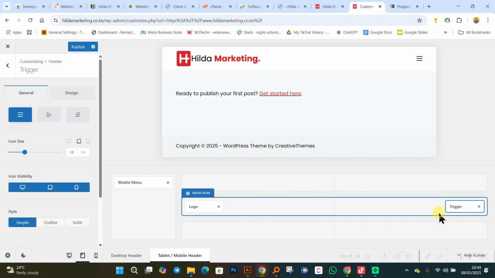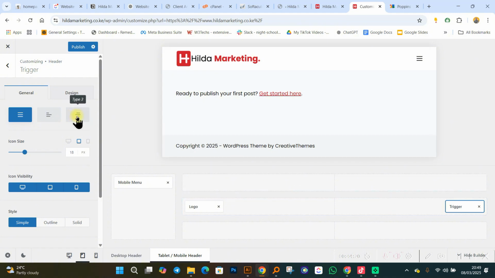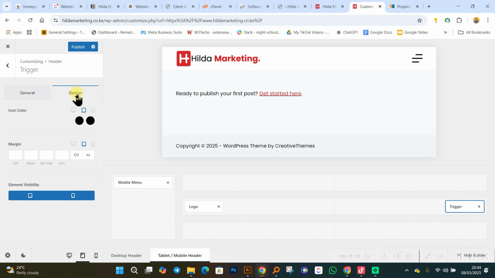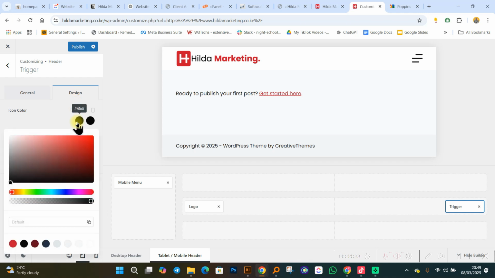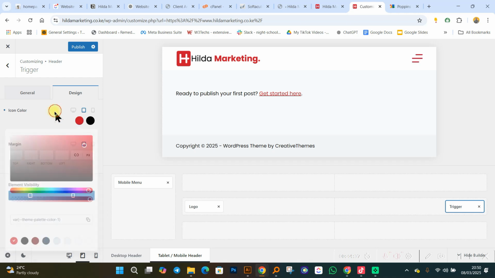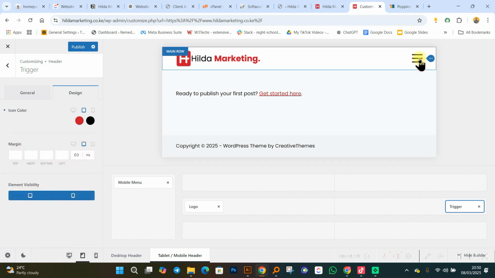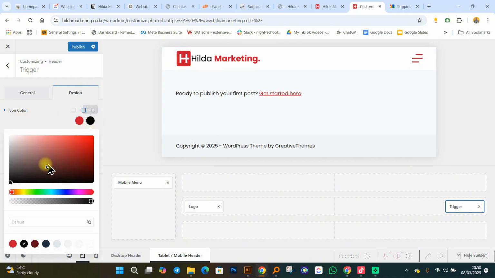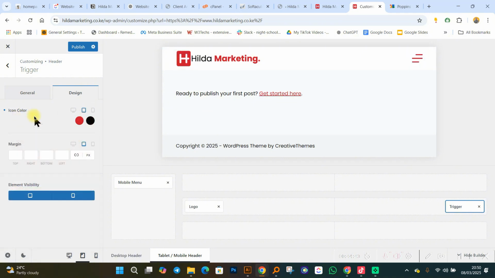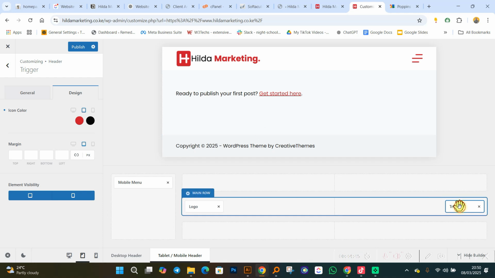If I click on my trigger like that, I can change my trigger style. I can even go ahead and make it bigger like that. If I click on design, I can easily change the color of my trigger. So if I click on that, I can decide to change it to this particular red. And when someone hovers, I want it to change to black. That is a trigger.